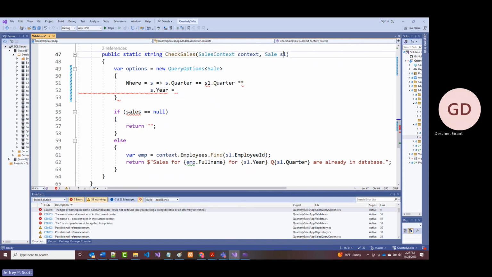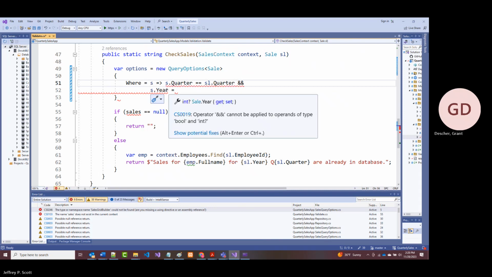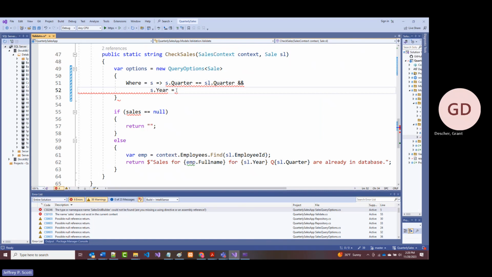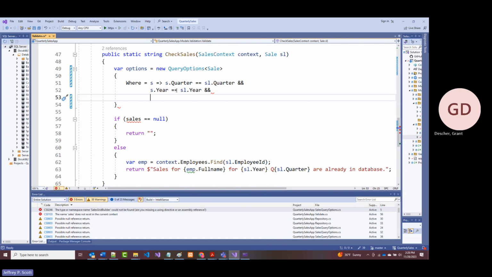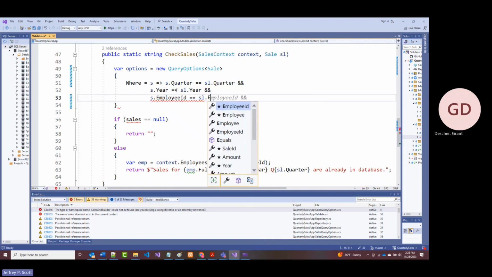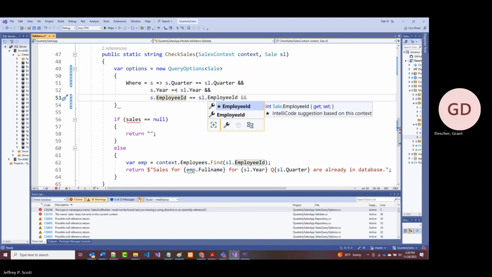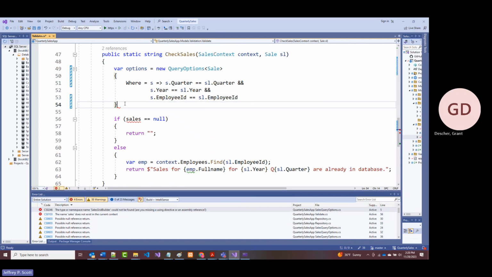That's an L. I think that was an L, wasn't it? Yep. Which means so is that. Year equal SL dot Year and S dot EmployeeID equal SL dot EmployeeID. And that.